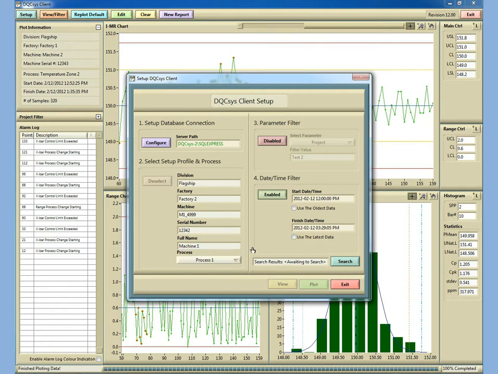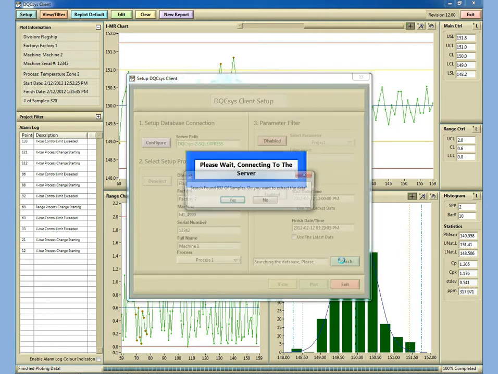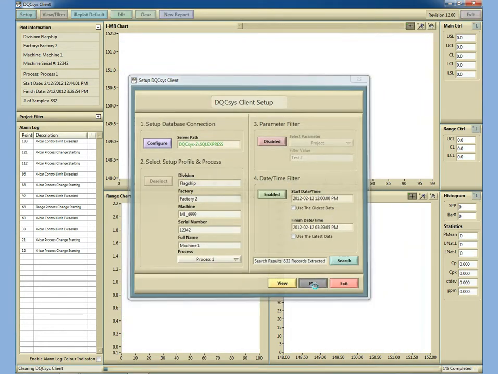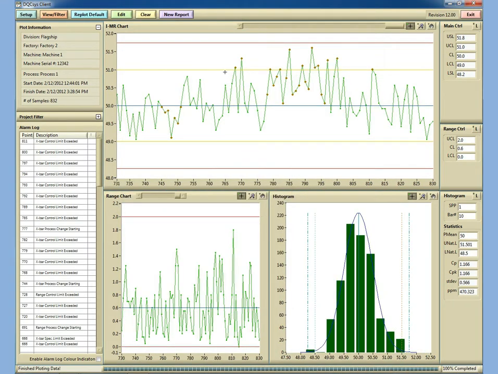Let's select Process 1. Let's leave the same time and date search filter enabled, and let's search for the data. And we found 832 samples. Let's extract them. And let's plot them again. And we have successfully plotted data for Factory 2 and Machine 2 located on our second server.